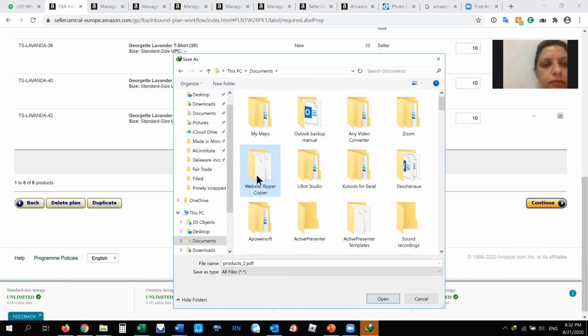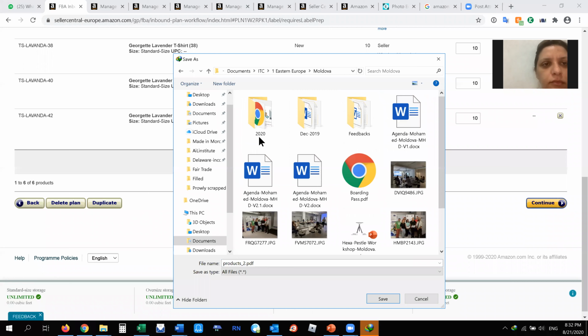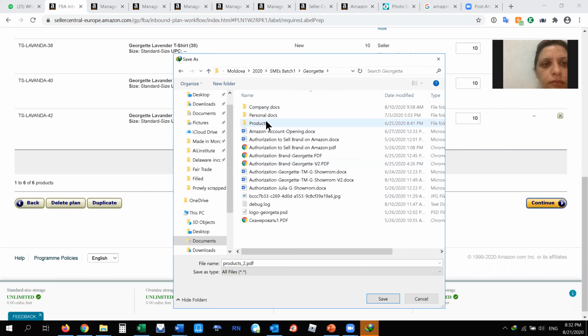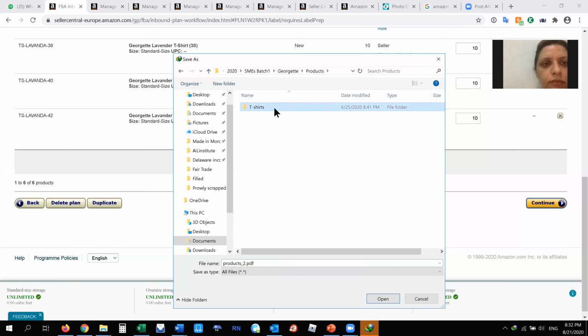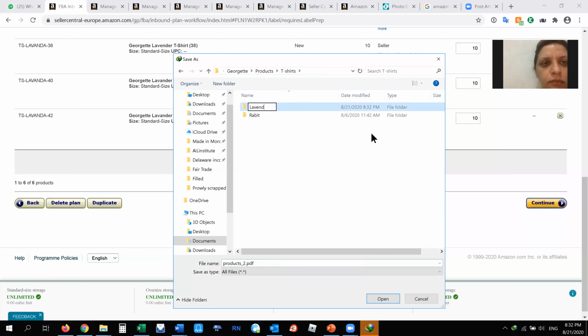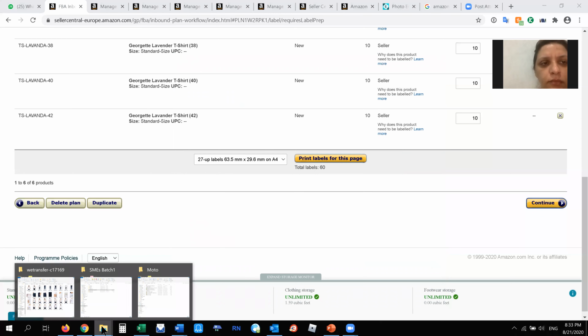So I'm going to go to documents, TC, Moldova, 2020, here, Georgette, products, and this was for the t-shirt, rabbit. No, this was lavender actually. Lavender. And product labels, 60 units. So let me show you how it looks like.